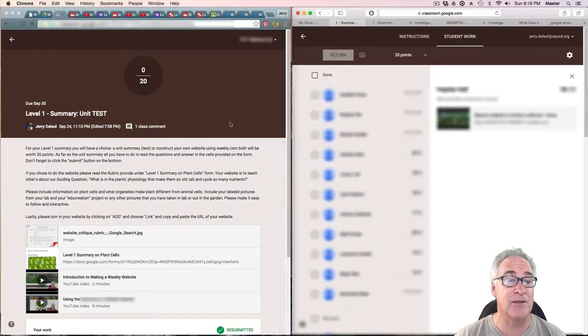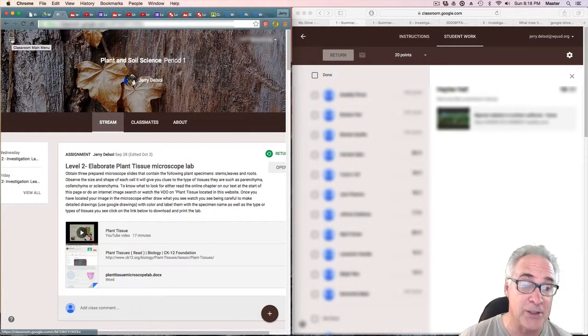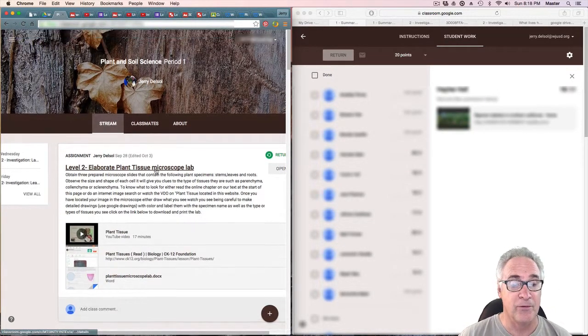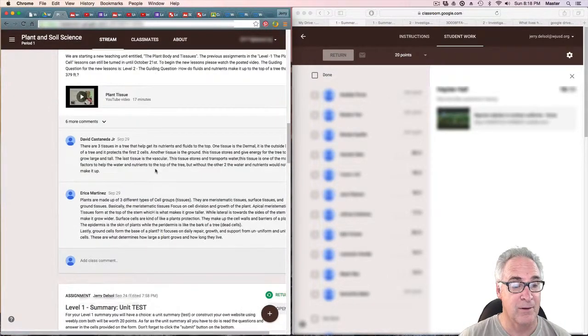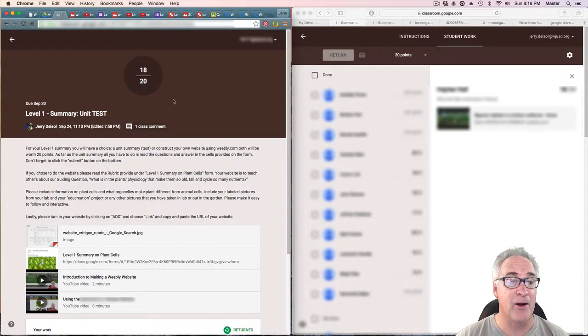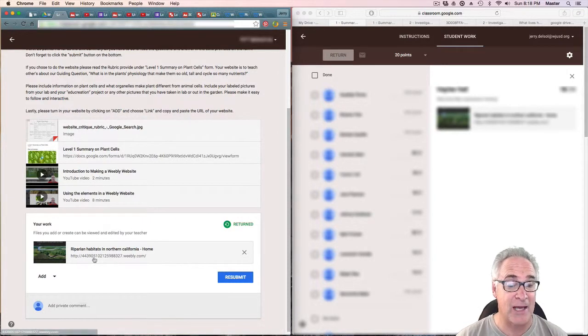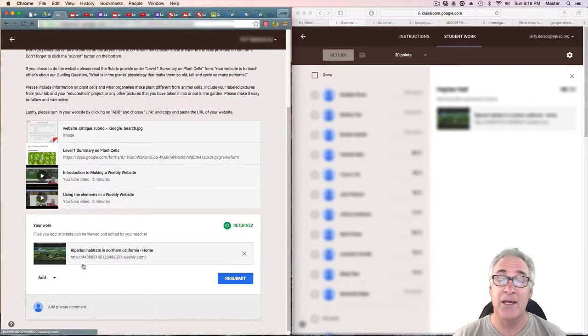Now it's sent. Now when we go back to the student side of things, we're going to find the unit test. It says right up here, it's been returned. So I click on it, and there is the student's grade. And on top of that, they actually see their work, so it keeps track of their work, and they can see that it's been returned. And if I left any kind of comments for them to redo it, then they can resubmit it.